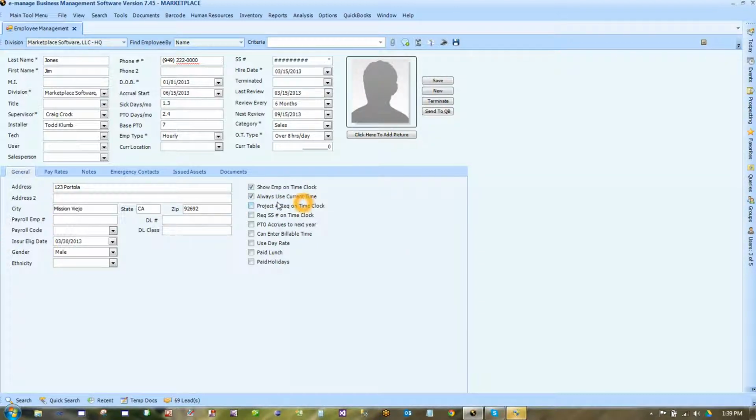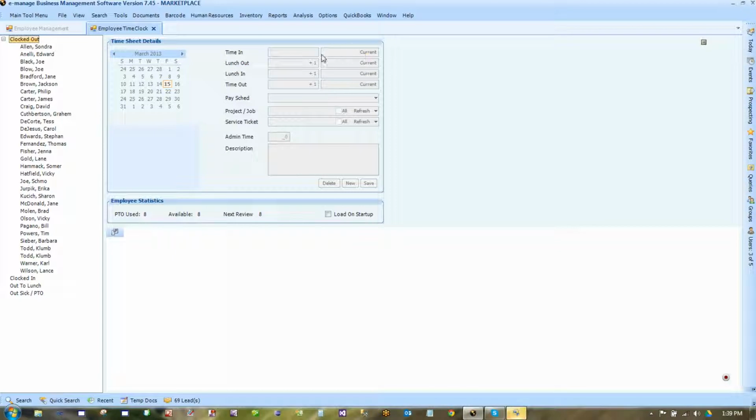Always use current time. If you don't have this box marked, an employee can clock in and clock out manually. If you have this box checked, what it means is, I'll open the time clock. Here where an employee would log in, they could only hit current and it would use the current time. They cannot go in and manually enter a time in or time out. And this is so that employees cannot go in and type in hours that they weren't actually there working for you.